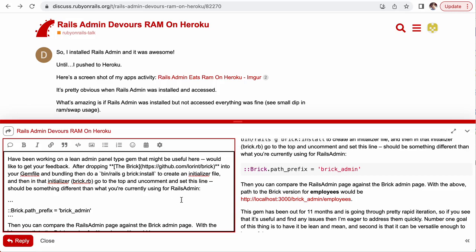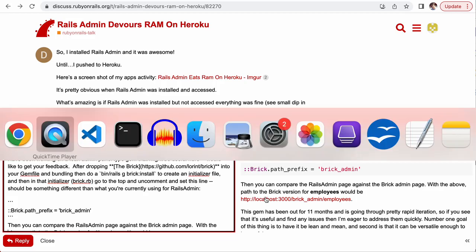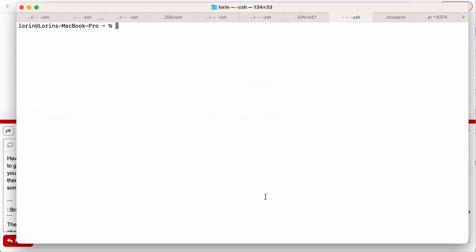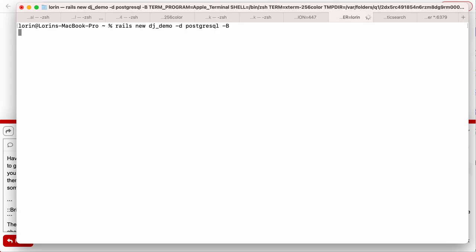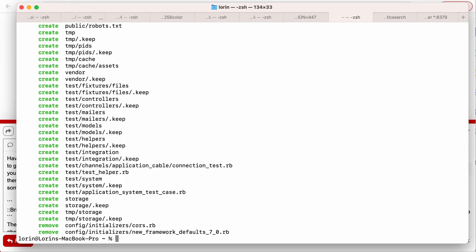So I want to demo this thing called Brick, and it'll work along with RailsAdmin, by the way, as well. I've got just a sample database here to start with. Let me do a Rails new, call it DJ demo, how about? And the database driver of PostgreSQL, and then also on this Rails new, do not bundle yet. This is just Rails 7 and Ruby 2.7.5, so an older Ruby but a newer Rails.